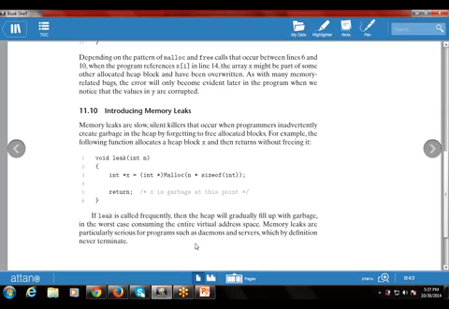Silent killer means that it does not impact our program immediately, but they are the silent killers that kill our program. It occurs when the programmer inadvertently creates garbage in the heap by forgetting to free allocated blocks. That is, it creates a memory leak whenever the programmer creates a bug or garbage by forgetting to free the allocated block.